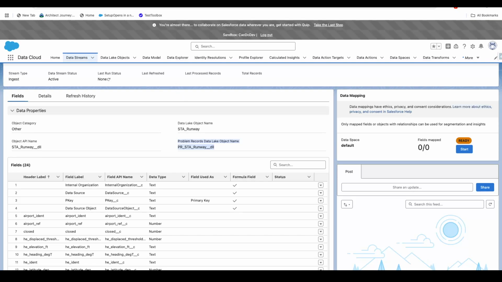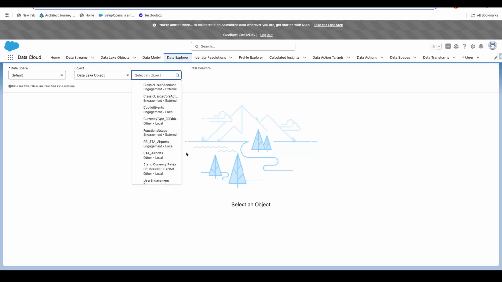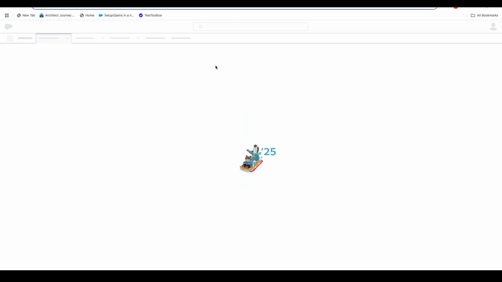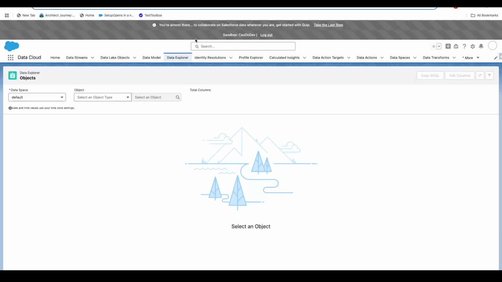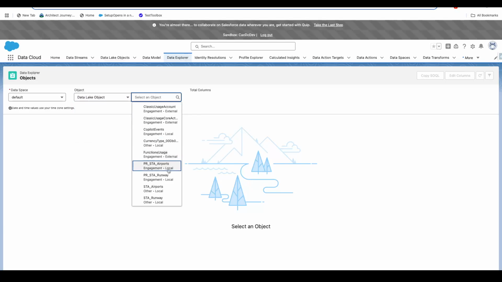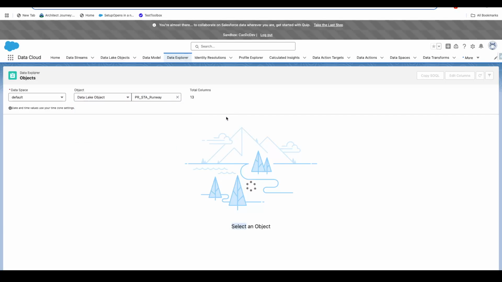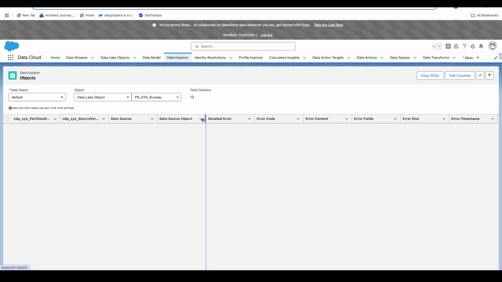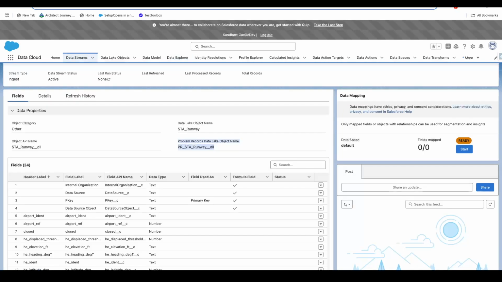and that will allow you to track those records. So I'm going to go to the Data Explorer, and we are going to refresh since I've done a little load. We can come right over here to my Data Explorer. We'll go into Data Lake Objects, and you'll see that I have a PRSTA runway. And this will have fields like the data source, the detailed error, the error code, the error fields, the error timestamp, and you can actually query off this data. So this way, if for some reason Data Cloud cannot process the records, then the records will be available for you. So coming back over here, that's a nice new feature, the problem records.